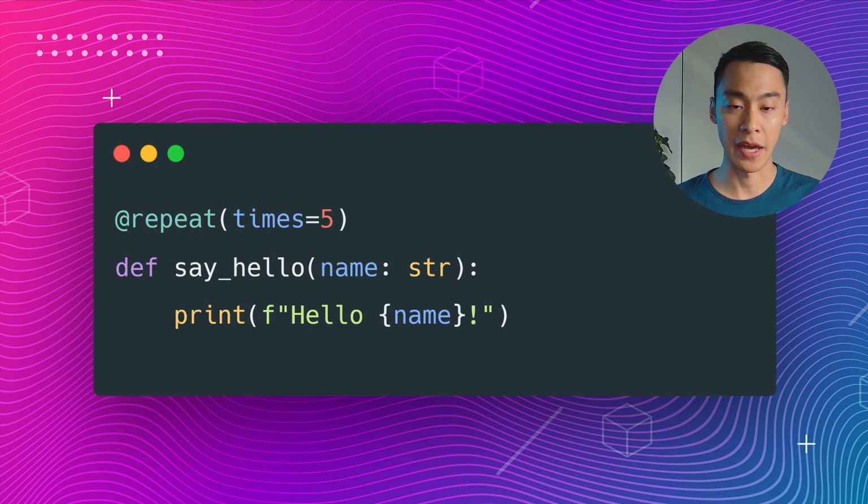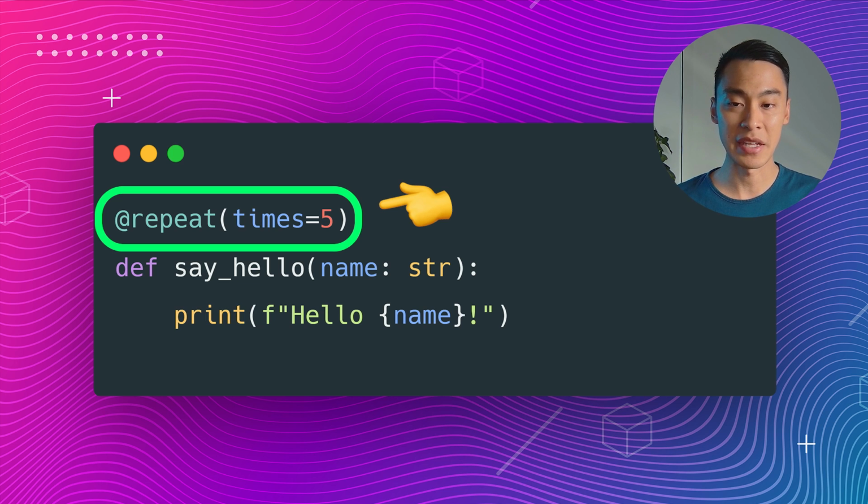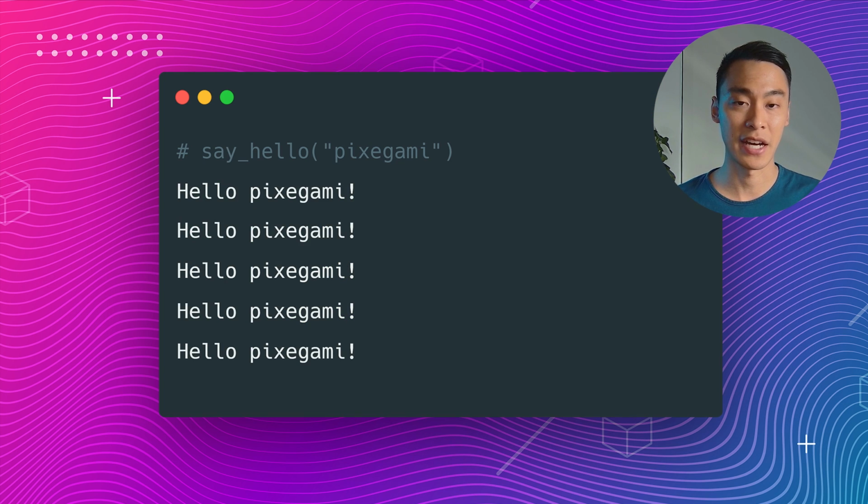Here's the same function again with the decorator. A decorator is something that can modify the behavior of a function. This particular one will cause the execution of the function to repeat 5 times when I run it.